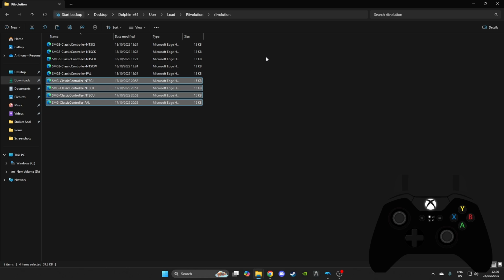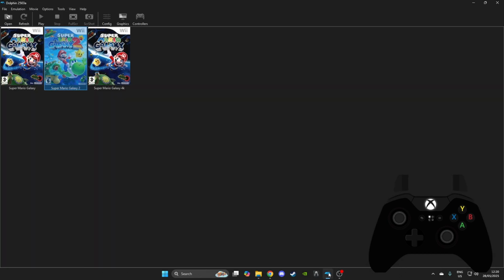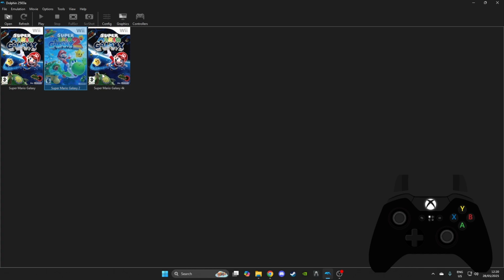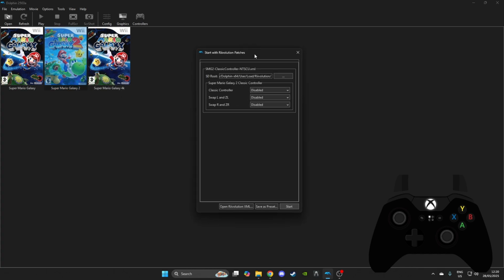So once again, just to make this clear, because some people get confused with this, the folder should go user, load, revolution with a capital R, revolution without a capital R, and then inside that folder is where you paste these. Now, when we go back to Dolphin, if you right click and click start with revolution patches, it should look like this. If it's blank, then you've done something wrong.